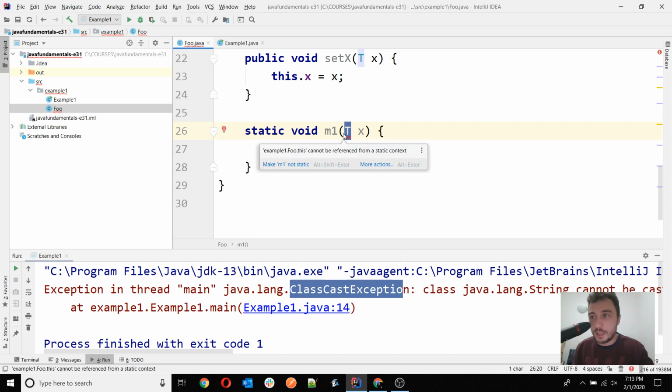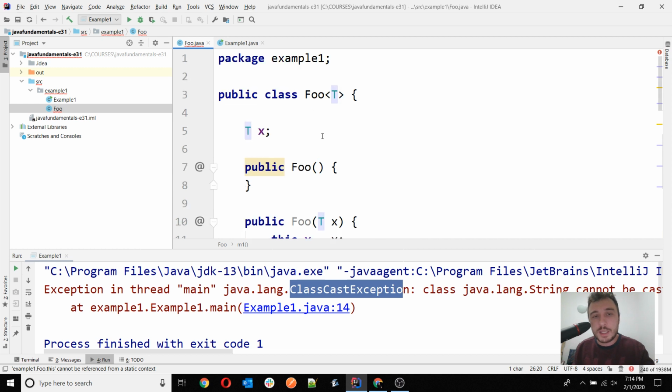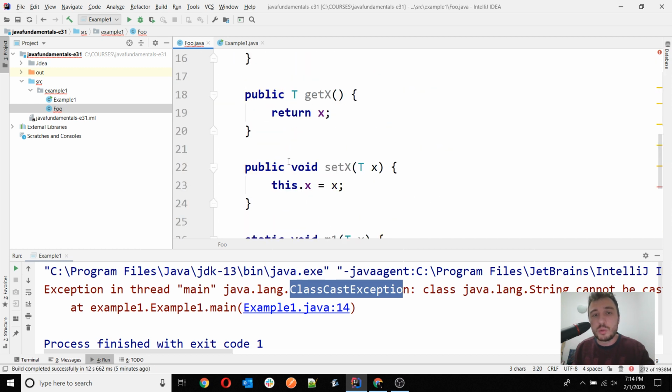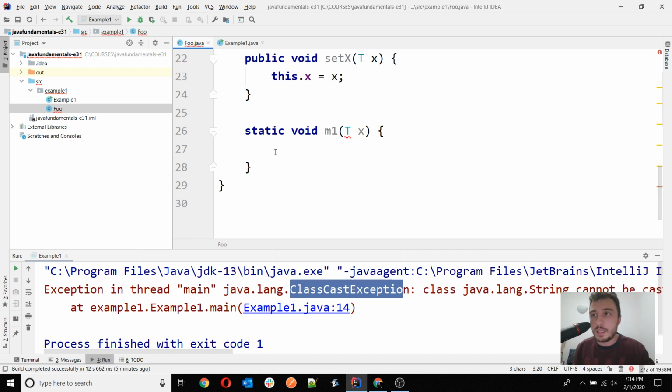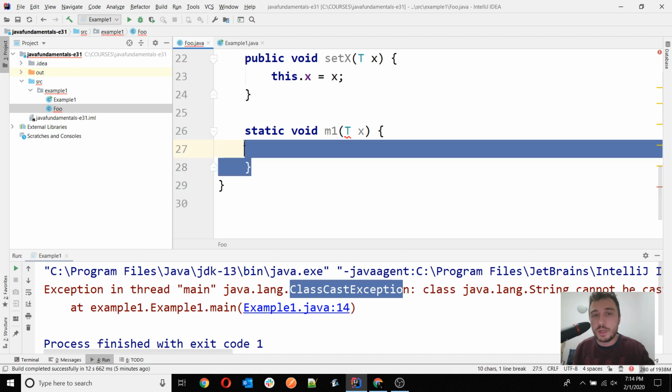I will discuss it later because I don't want to put everything on the plate from the beginning. Anyway, generics is one of the most difficult subjects from the fundamentals. So I want to take them step by step, but keep in mind just that for now, when you declare it like this, you won't be able to use it with anything static.